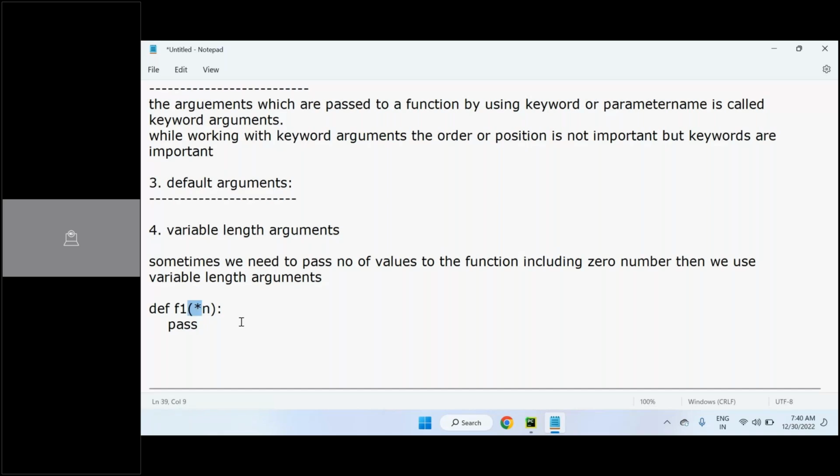If there is no star, then this function is going to accept only one value. At the time of calling this function, the user needs to pass only one value. If I use star, then this function is ready to accept any number of values, including zero. Let's see this practically, I'll show you.